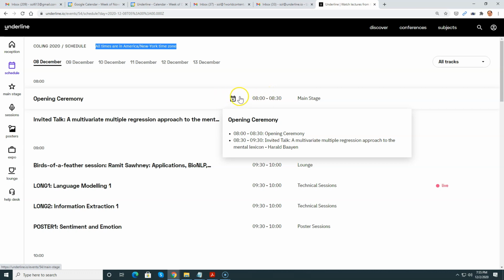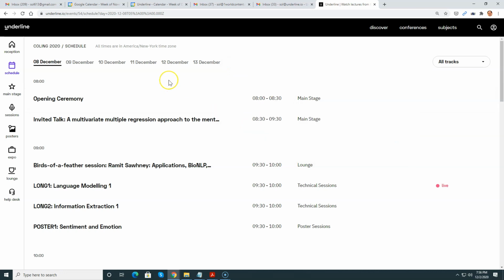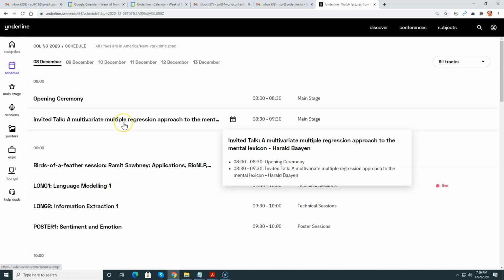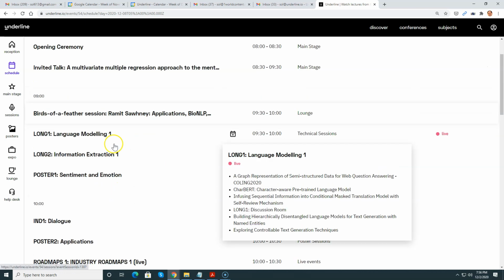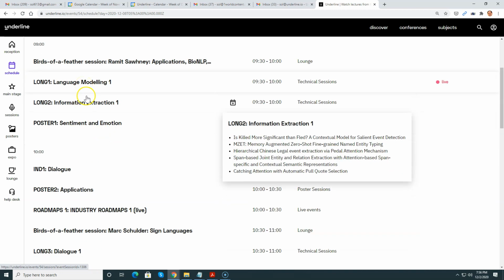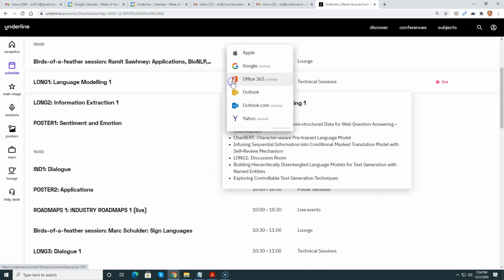And as I mouse over something, I can click the little plus here and add it to my own system calendar. So if there's a particular session I'd like to see, I can always add it to my own personal system calendar to make sure I get there. So you have the opening ceremony, and then there's the invited talk, and then comes several parallel sessions, one on language modeling, one information extraction. And as I mouse over, you'll see again these bullet points come up. I can always again add this.